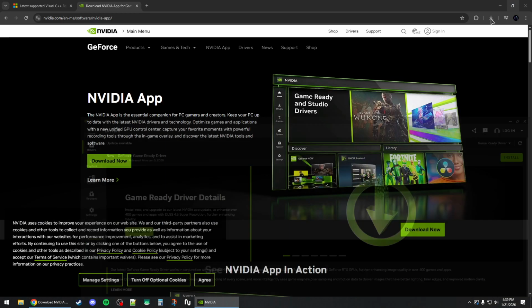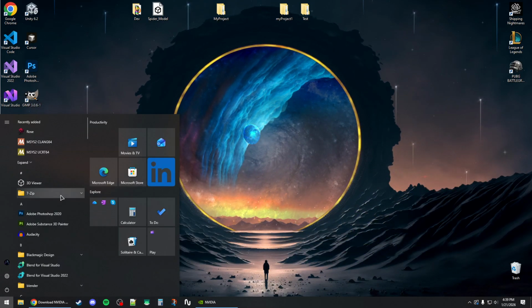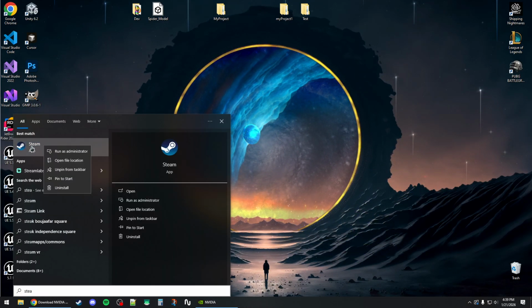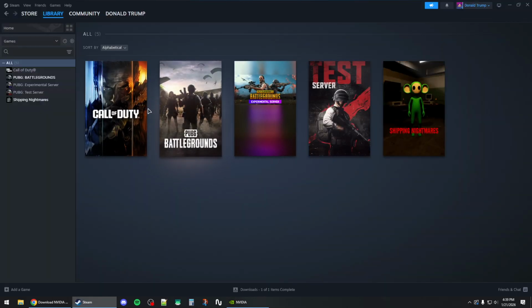And once you're done, you want to open up Steam as admin before launching the game. Search for Steam and run as admin, right click, run as admin, and then you can proceed to open up the game from your library, and this should fix the crash issue.